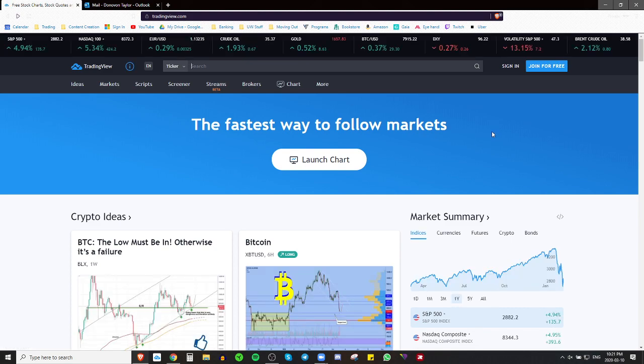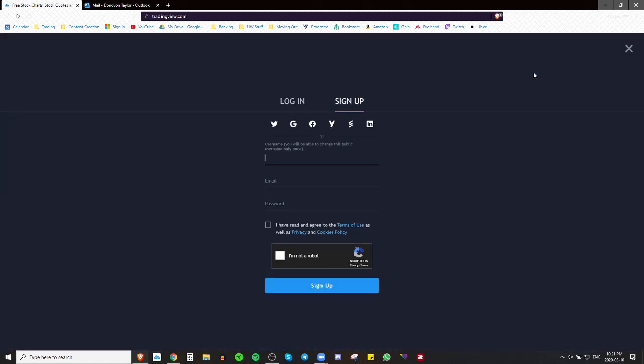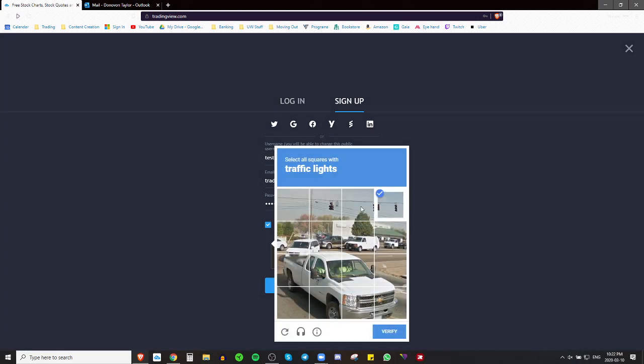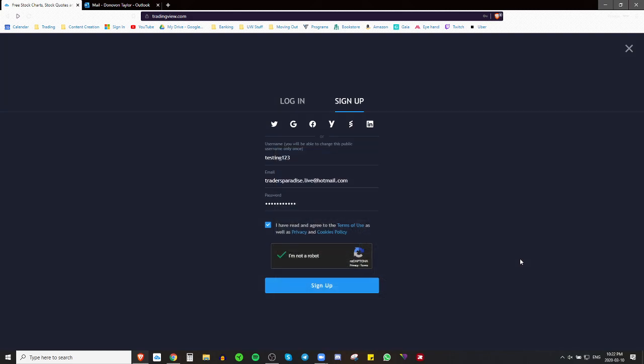The first thing I want you to do is click on join for free in the top right corner. You're going to put in a username. Testing 123 is the username I'm going to go with. I'm going to type in my email for this account, so you go ahead and put in your own email and create a password for yourself. Then click that box to prove you're not a robot. Choose the traffic lights, verify, there we go. I'm going to hit sign up.